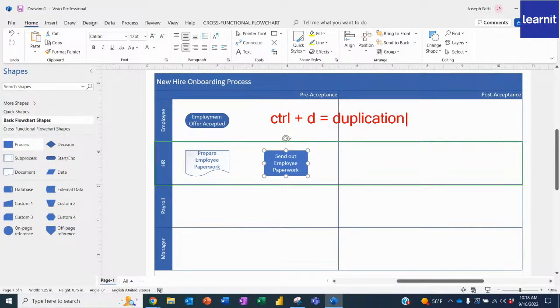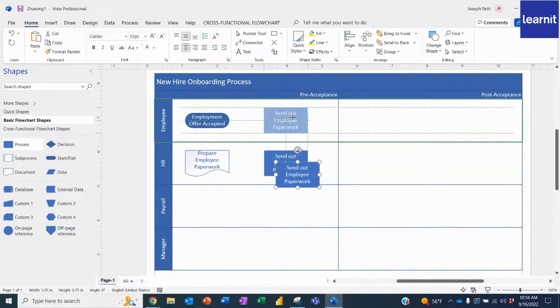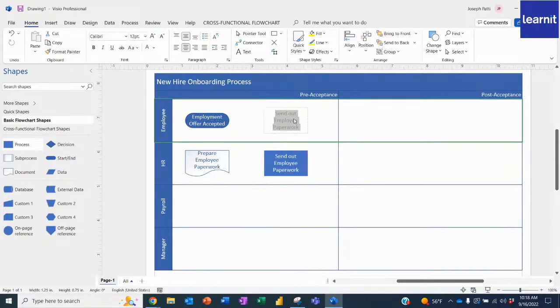This also works in PowerPoint as well. So I'm going to select the shape, Control D, and it creates an instant duplicate. And then all I have to do is just write the text out. Employee returns finished paperwork. And there we go. Now, after the employee returns the finished paperwork, it's going to go back over to HR.